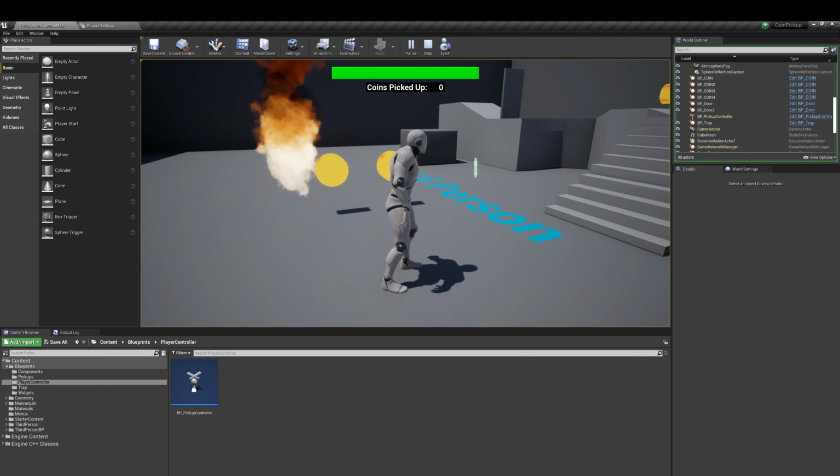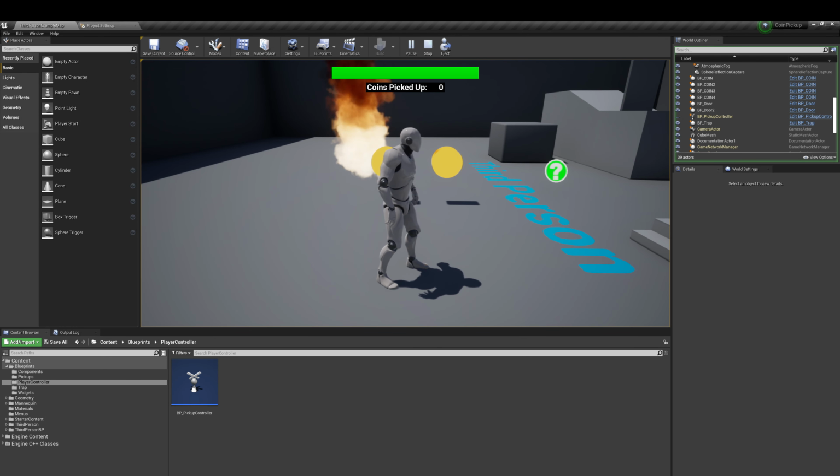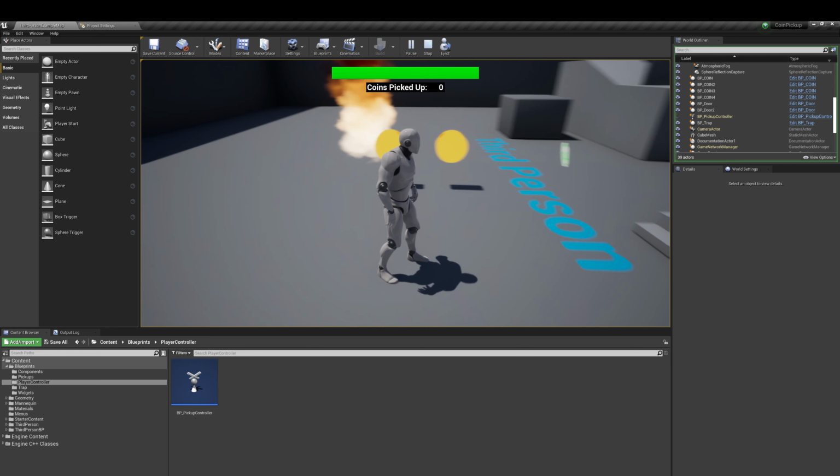So in this series, I'll be going over how to create a coin pickup that will display on your UI. Also, the coins in the level actually have a purpose, and I'll just quickly demo that now.